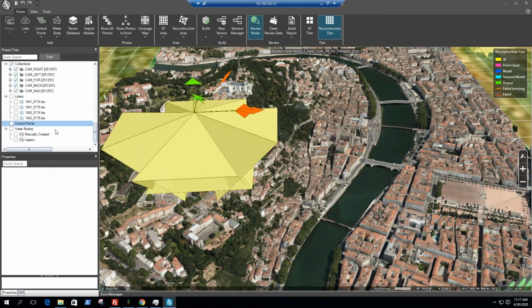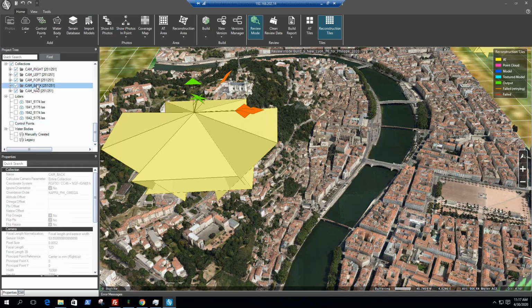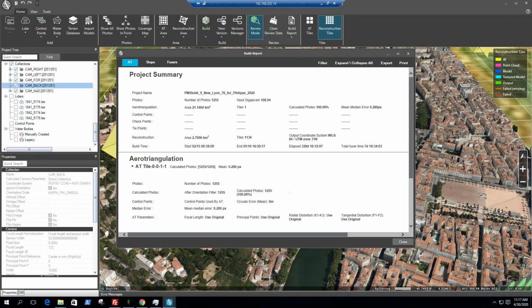This is an example of a project where no control was used. You can see there's 0 control points in this project. The AT of the images was done with very minimal shifting because the data was already pretty accurate to begin with. You see the mean median error is actually pretty similar to the other project, about 0.28, so also very good.